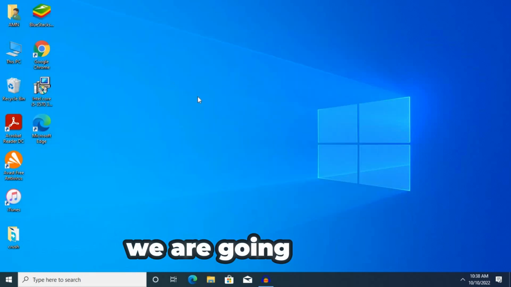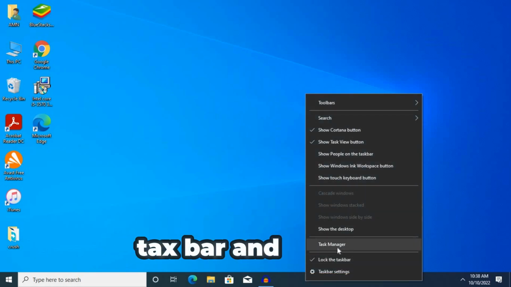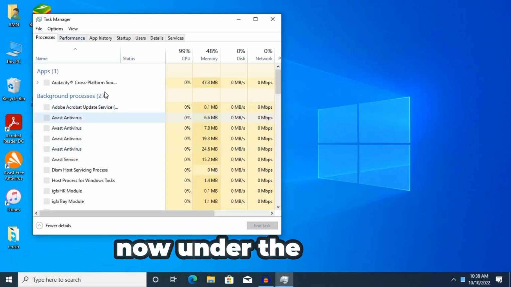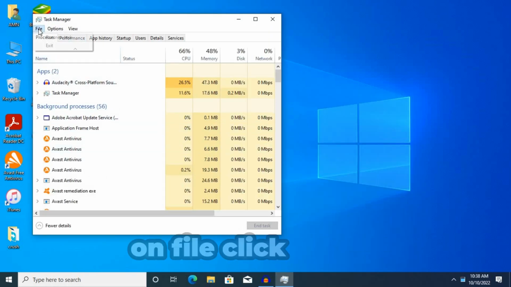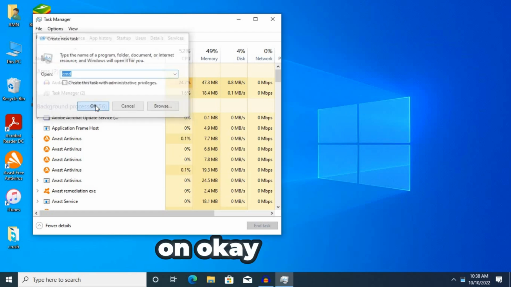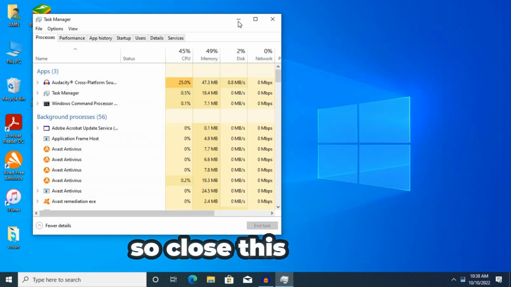The next step we are going to be using is the task manager. To perform this task, right click on your task bar and click on task manager. Now under the task manager, click on file, run new task, and type in CMD and click on OK, and our command prompt is opened and we are having access to it. So close this.